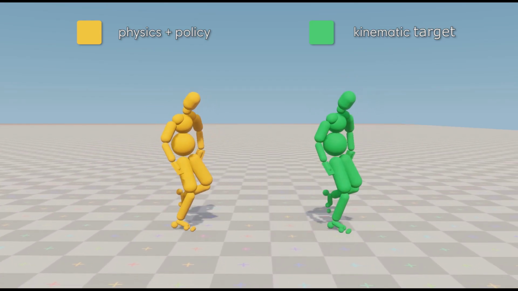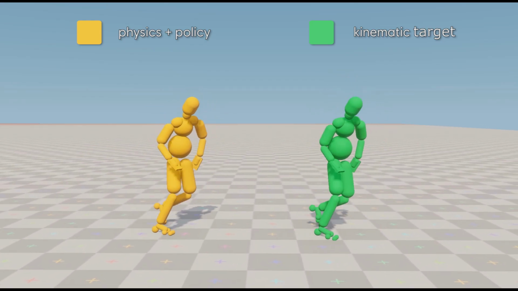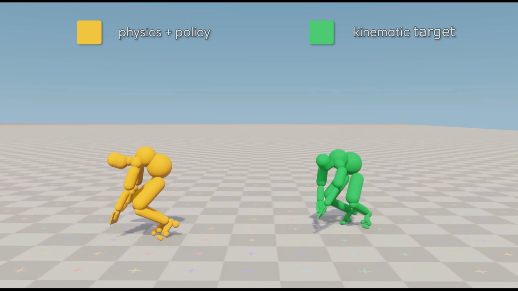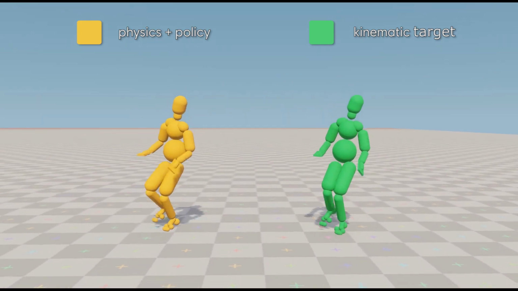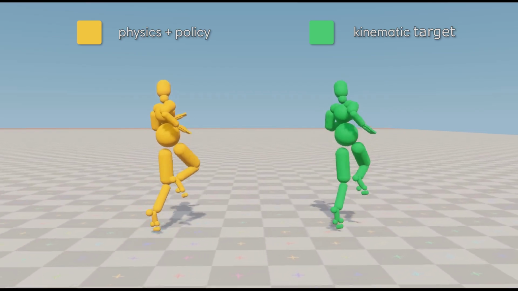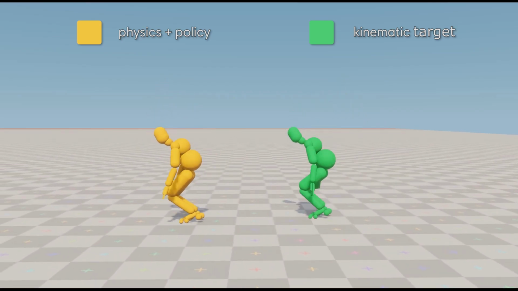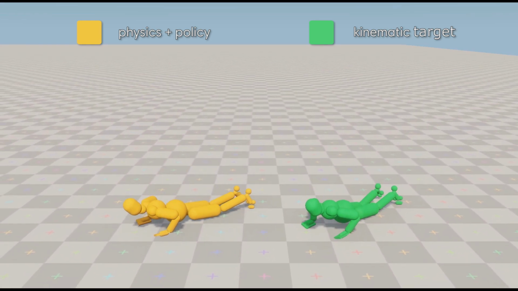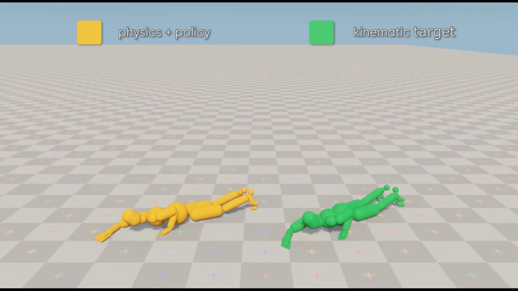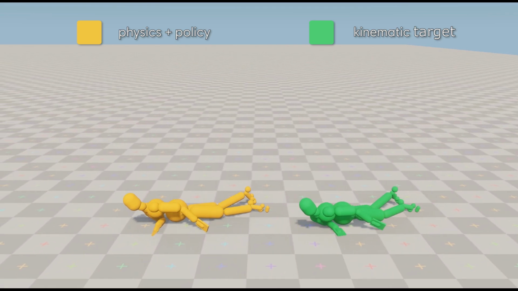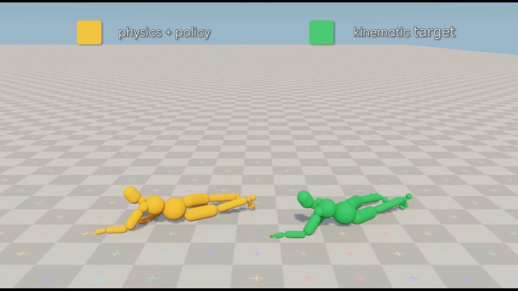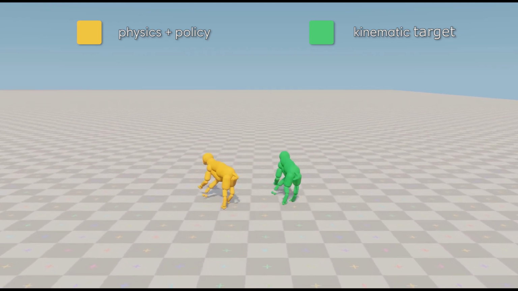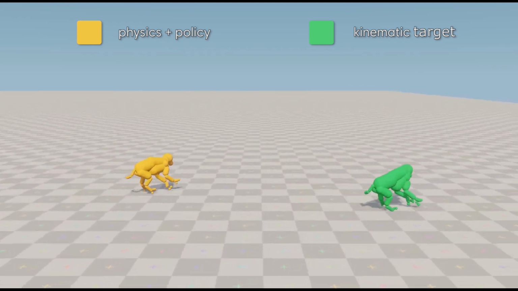For example, our method produces a policy that succeeds on a large variety of complex motions and contact configurations when trained on this 6.5-hour dataset. It is also possible to train with the same settings on different characters, such as this dog.